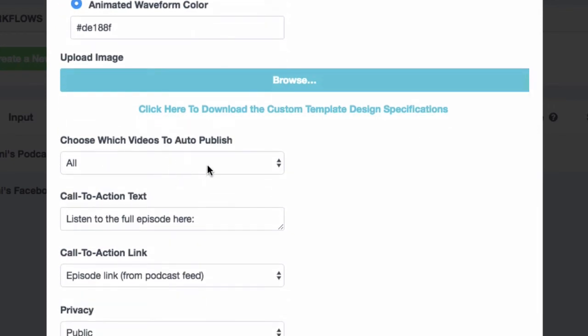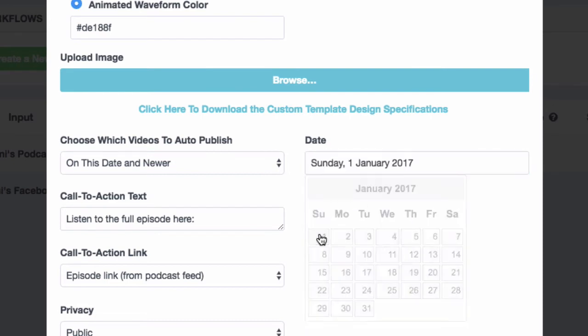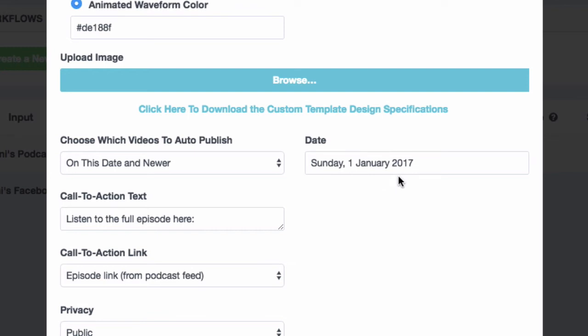You can choose which videos to auto publish. So this only works when you're on auto publish mode. You can do them all by default, or maybe after a specific date. Let's say you only want episodes from 2017. So I can say only take episodes from January 1st, 2017 and newer.